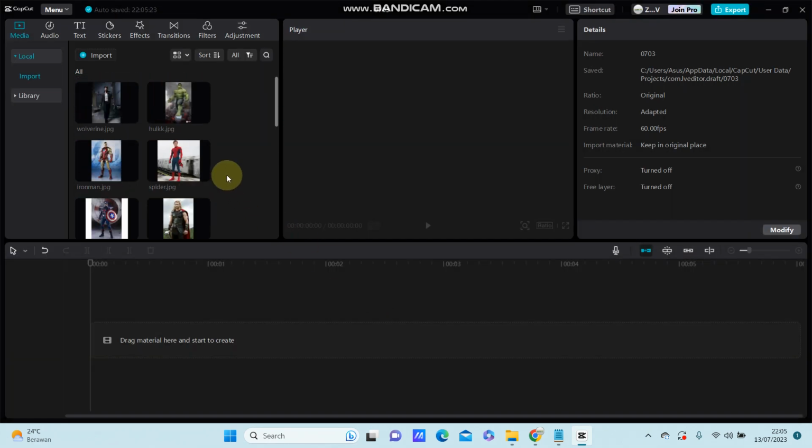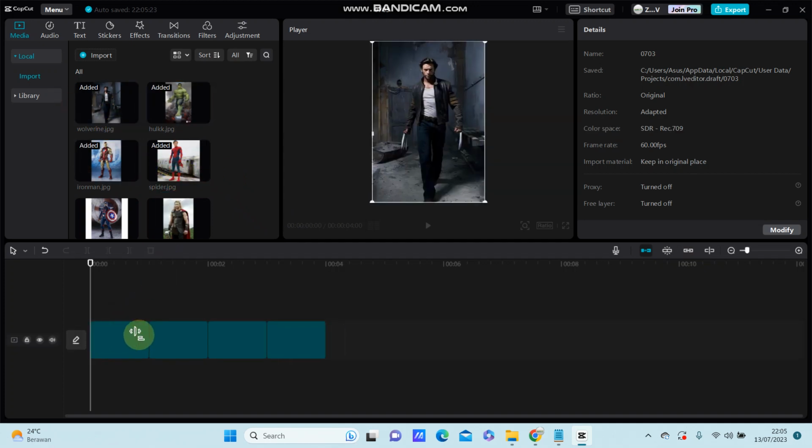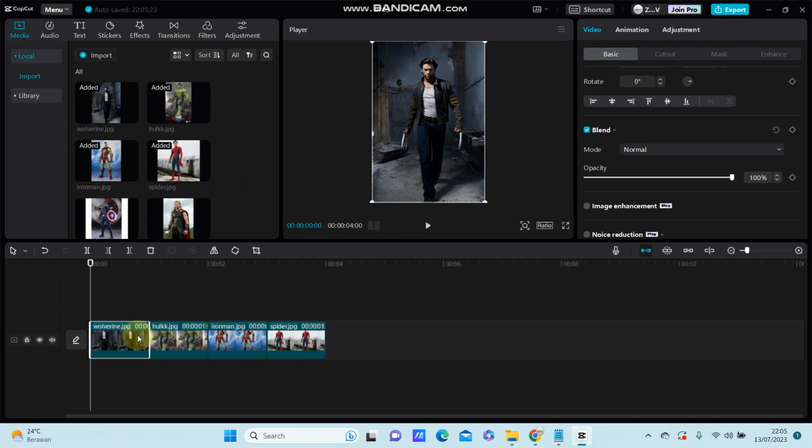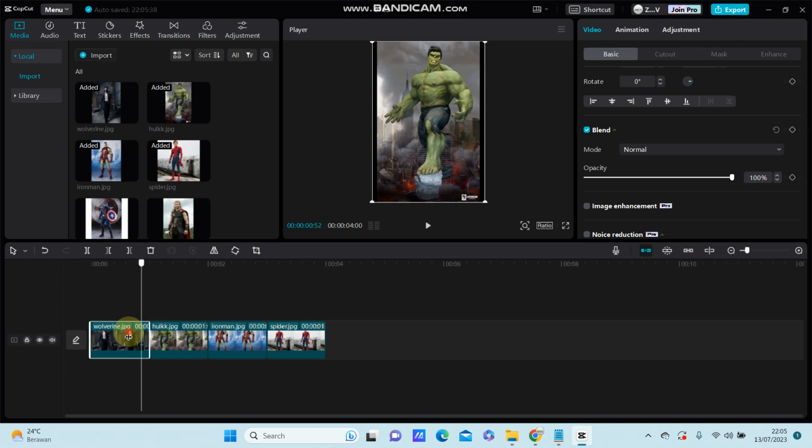So select your photos that you want to edit, and as you can see, for the one clip, this is with 1 second for image duration. So for images, it is a second per image.